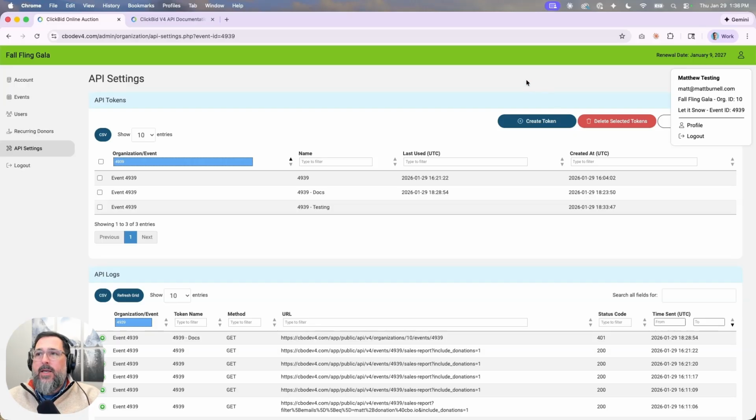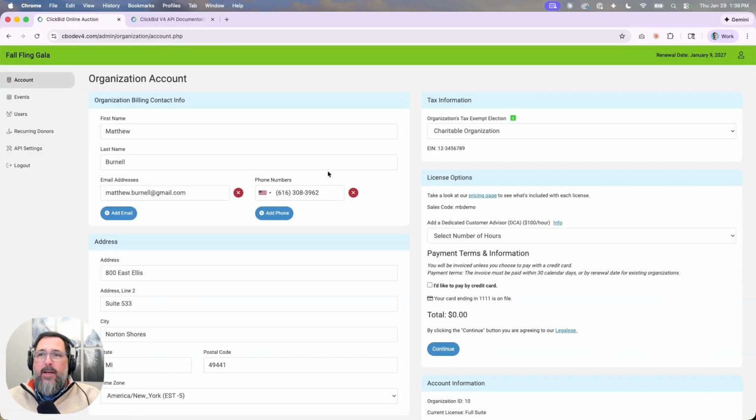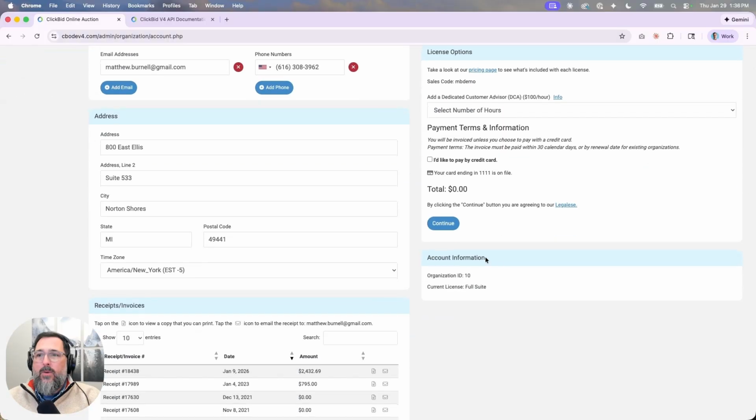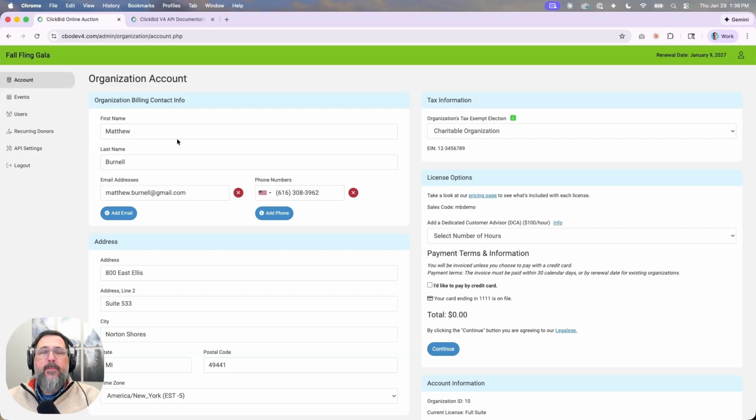If I needed to get the org ID, I would need to have access to the account tab, but I can click on that and scroll down and it'll say org ID 10, organization, current license, full suite. So you can open up a chat and we can help you find that. All right, let's go back.